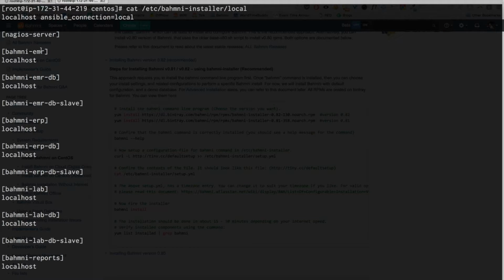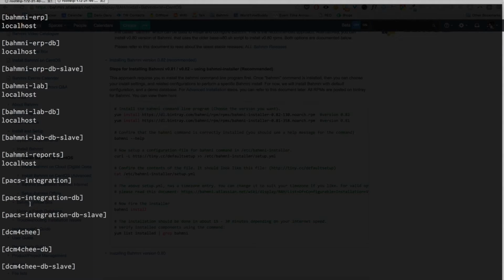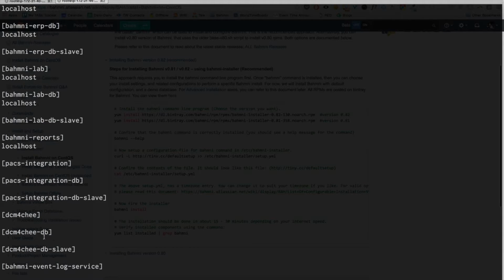Localhost is mentioned under EMR, hence the EMR package will get installed on this machine. Similarly, EMR database will get installed on the machine. We are not setting up master slave replication right now for backups, but if you want to do that, then you will enter localhost here or the IP address of where the slave should be installed. Right now localhost is going to be installed for EMR, the ERP, and the lab and reports. So these are the things that will currently get installed. If I wanted to install any other component too, I will need to mention localhost or the appropriate IP address for each of those groups.